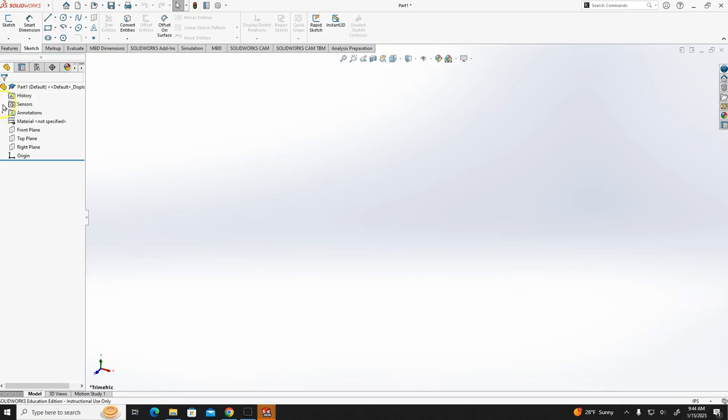So in the sketch toolbar, if I want to draw any sketch, I need to select at least one plane. We have the front plane, top plane, and the right plane. In the last class we were talking about this right plane, which we can call a profile plane. So there are 3 planes.